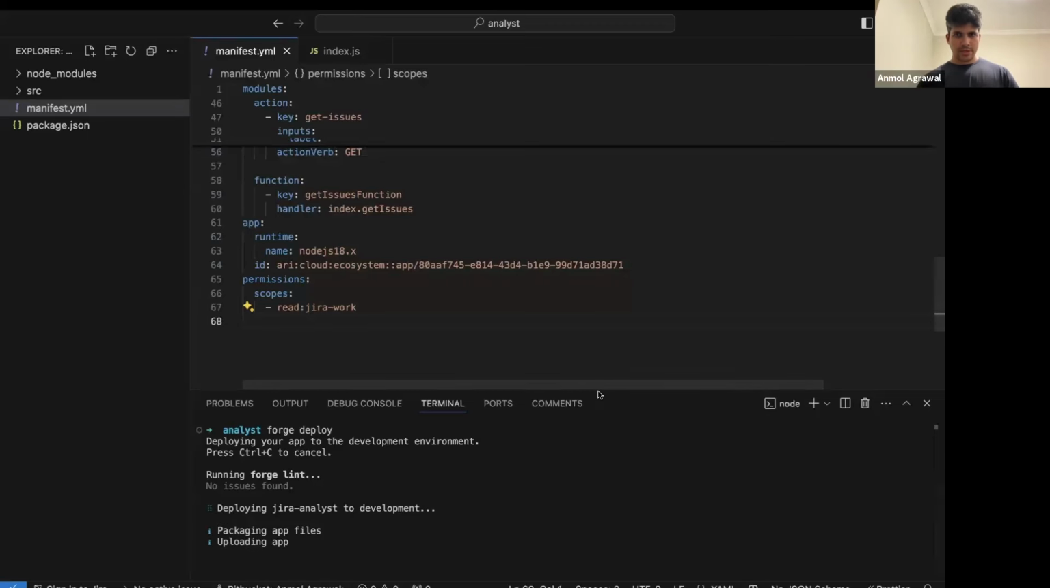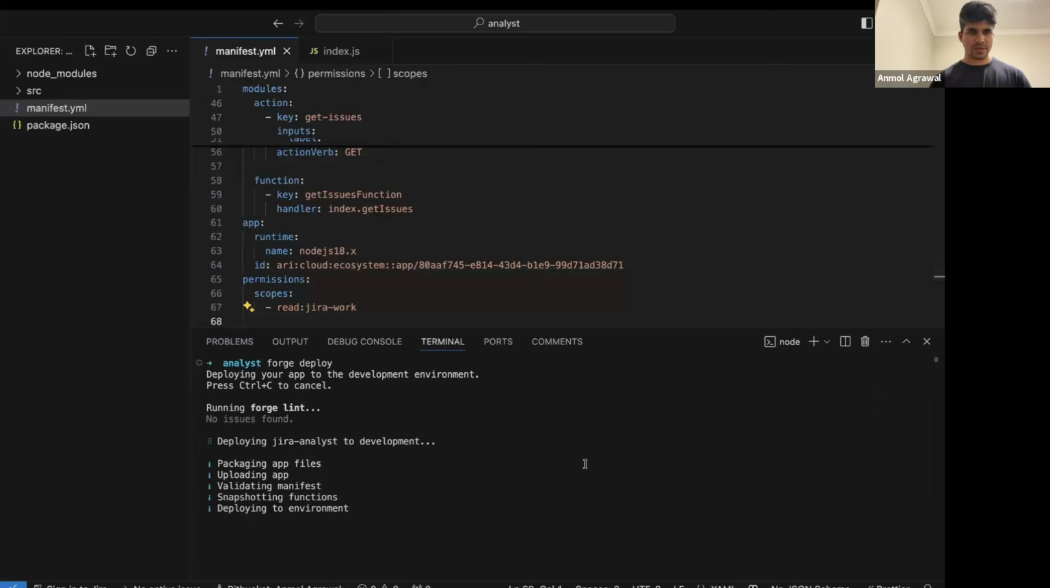So as you can see here in the logs, it's doing multiple steps. One is it starts off with running ForgeLint, which validates that all the code in the project is in the correct format. Then what it's trying to do now is packaging up all this code and uploading it to the cloud. At the same time, it's also validating the manifest file, creating a copy of the functions, creating a snapshot of the functions, and also deploying it to the environment, which by default is development. So now the app is deployed.